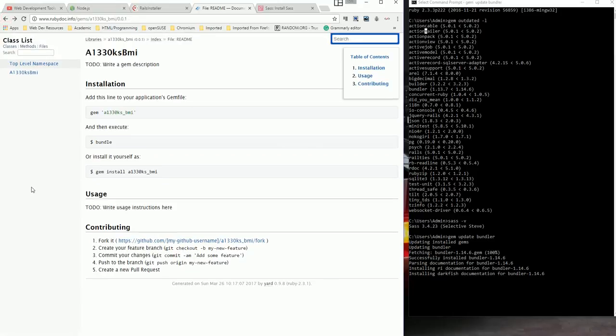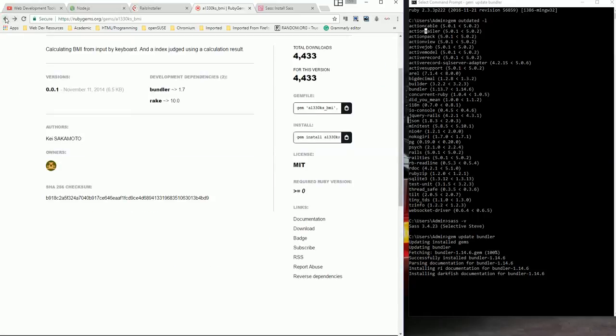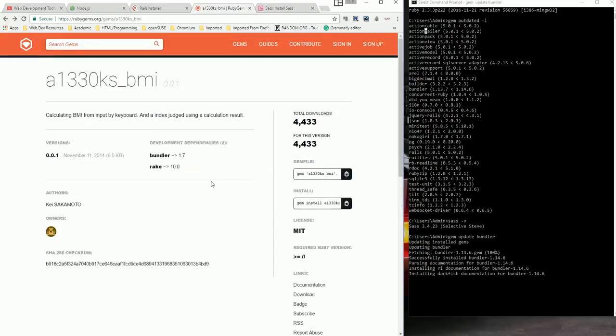But I encourage you to just do your own research and figure out what course of action needs to be taken. Some of these gems probably haven't been updated, like this one here hasn't been updated since 2014, it looks like, or that's the last version. Calculating BMI from input on keyboard and index judge using a calculation of the results. So that's what this does. This is a gem that calculates your BMI from input by keyboard. Anyways, so you kind of get the gist of what's going on here. This is to set up your Sass environment.